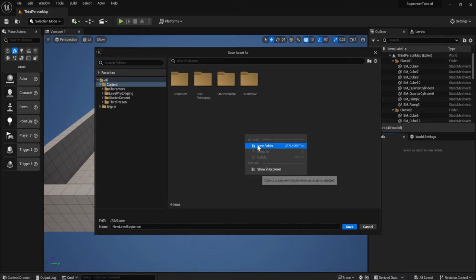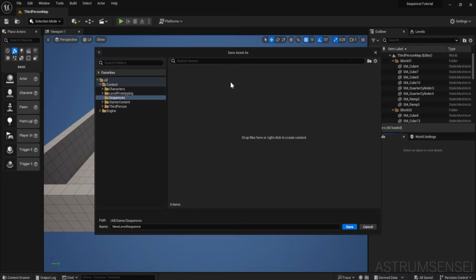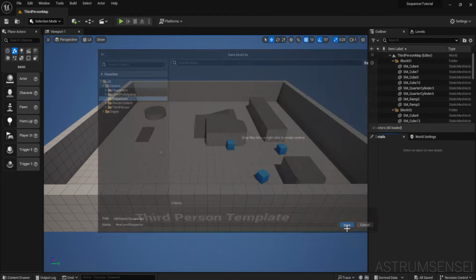So I'm just gonna right click, create a new folder. I'm gonna call it sequences. You know, this is good practice usually. And then inside the folder you would make another folder for each level and stuff, but for now I'm just gonna go with this, and we're just gonna keep it called new level sequence.